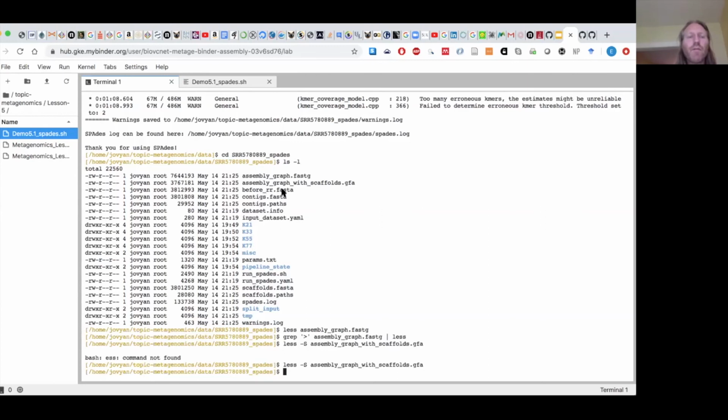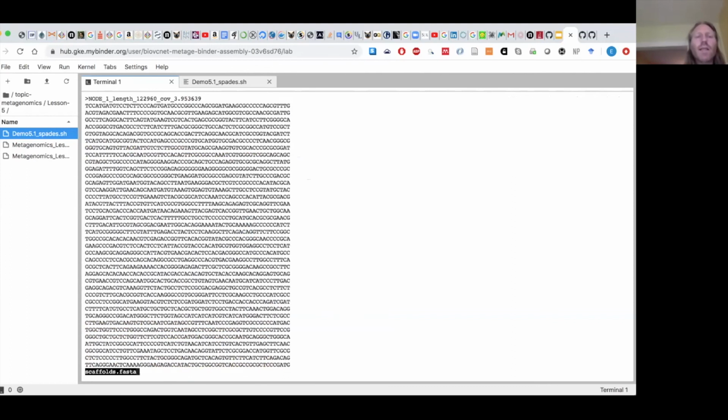There's also a couple of FASTA files that were output here. One is this one, before repeat resolution. So if you are interested in looking at the various stages of the assembly, you can look at it in this order. Before repeat resolution is kind of the earliest step that it outputs. The contigs.fasta is the second step that it outputs, and then scaffolds.fasta is the final assembly that includes all of the information. So we can take a look at that.